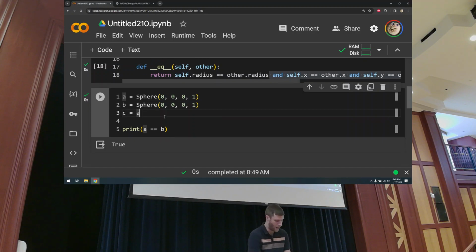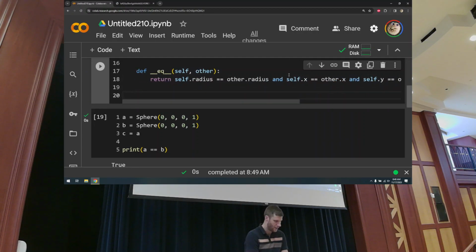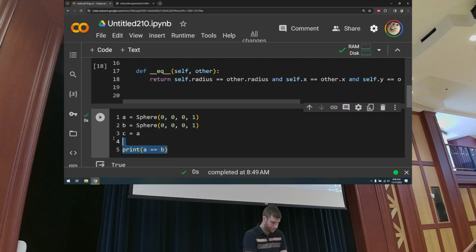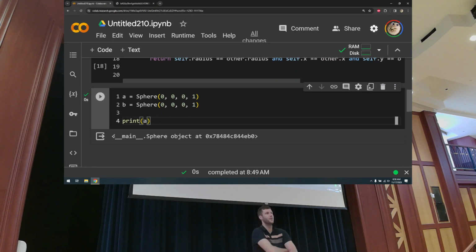All right. The other one that we often like to write is repr. Like EQ, we get a repr for free. That's what it does by default. It says main dot sphere object at 0x78484c844a, whatever.